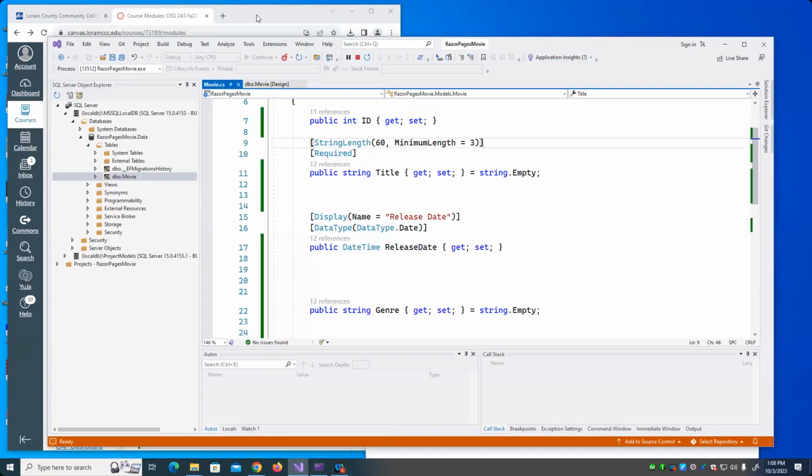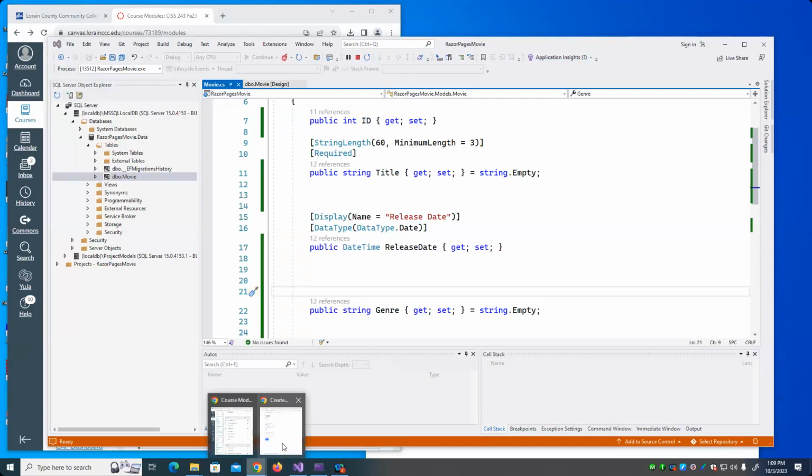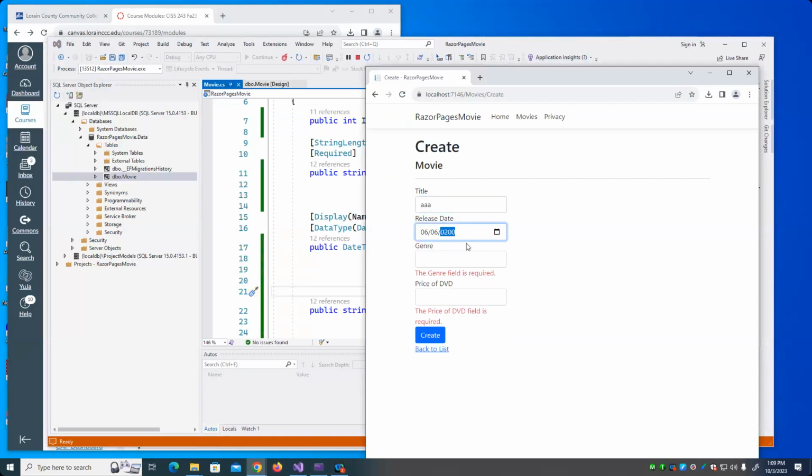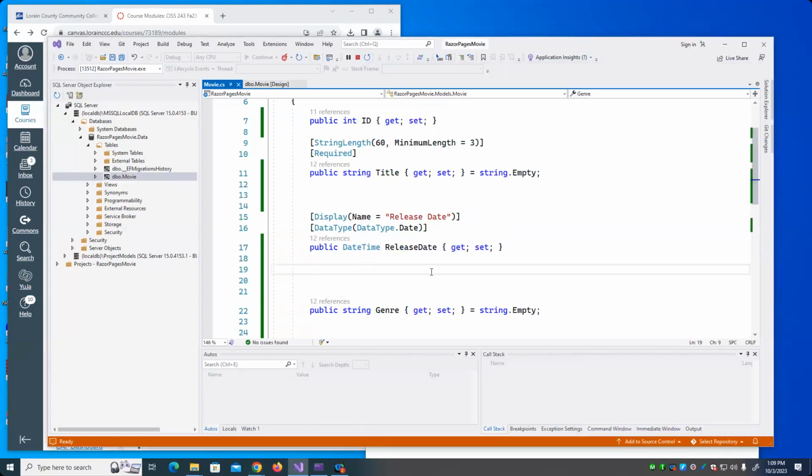So here we go. I can't put in AA for the title. It has to be at least 3 characters. Release date has to be a date. It's a date field and it's required. Genre field is required.